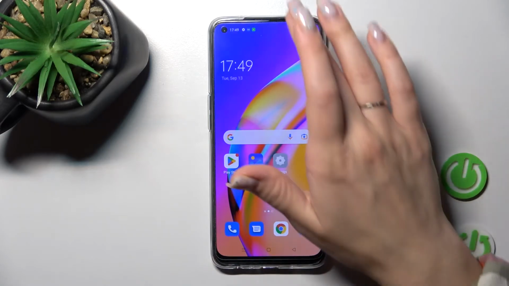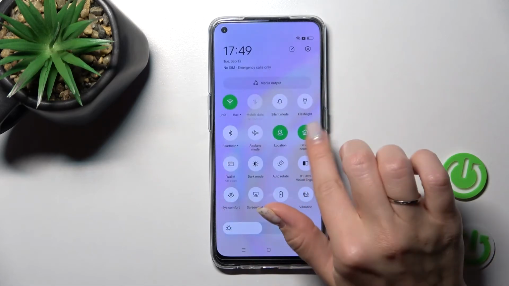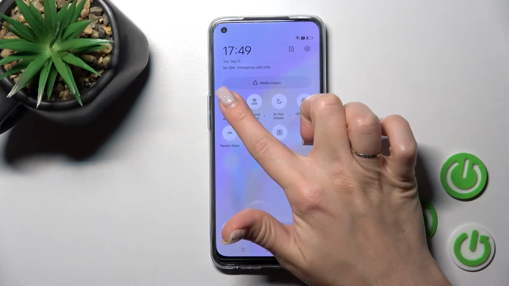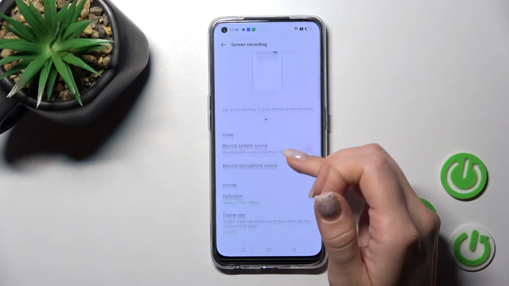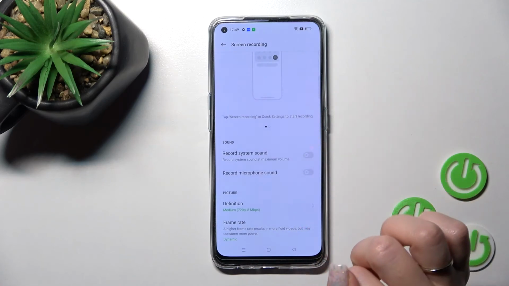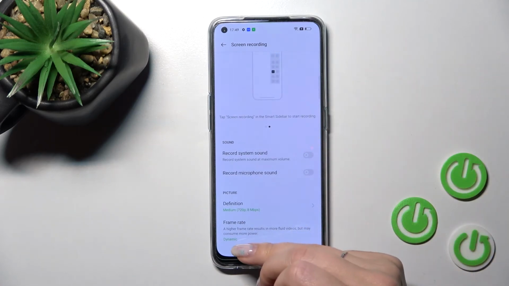Also, we can make it by the second way. Just first, let's open notification panel shortcuts, and after that you should find here the screen recording icon. Hold for a while this icon to launch the screen recorder settings, and after that you can also here change the screen recorder sound settings.